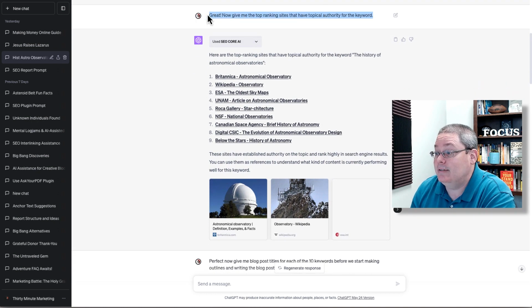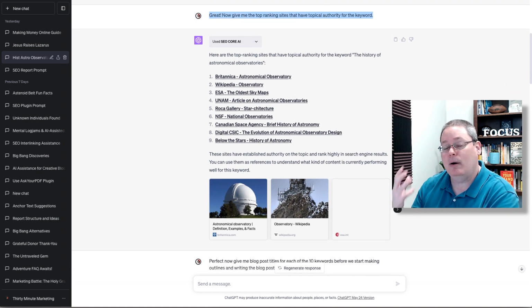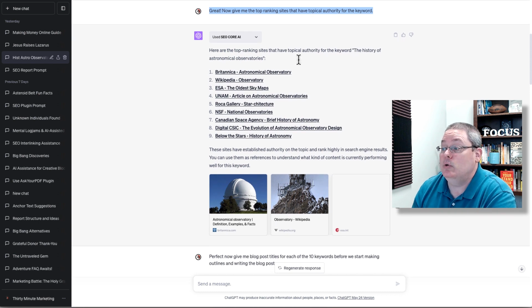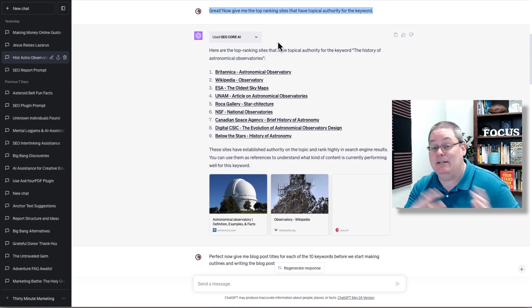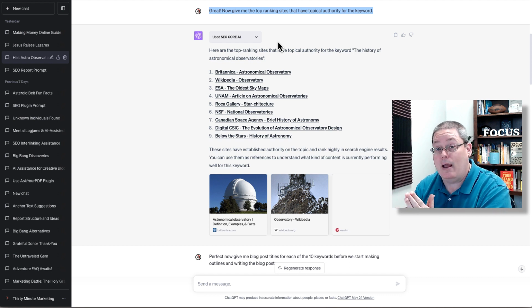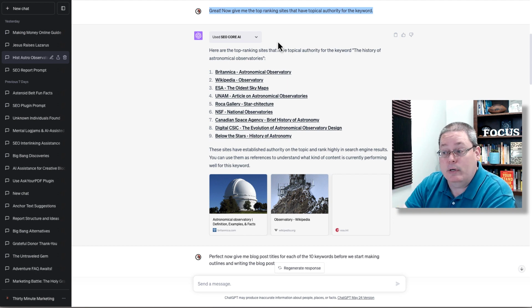Because this is day 61, I've changed up my thought process and the way to do this. Inside of this single chat window, I'm going to attempt to create all the blog posts. And you can see here it says, great, now give me the top ranking sites that have topical authority for the keyword. Now I'm able to use this plugin, which we didn't have way back in day 2 and day 4. I'm able to pull this information using the SEO Core AI plugin from the internet and look at the top ranking sites that have topical authority for that keyword that we're generating this topical authority cluster for.